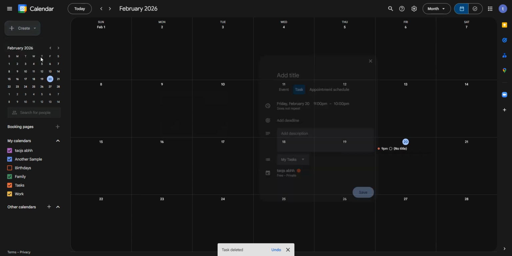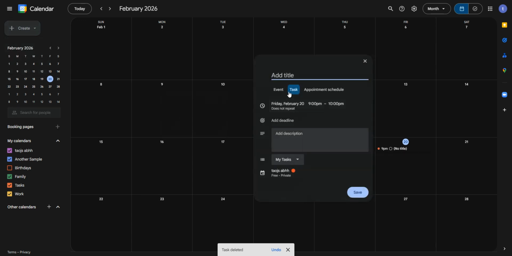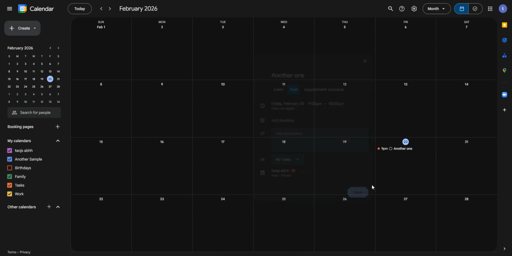Alternatively, you can find the task directly on your calendar grid if it's scheduled on a specific date. If you expect to see tasks on the calendar but don't, check the left sidebar under your calendars to make sure Tasks is visible. If it's turned off, toggle it on so tasks appear on the dates they're assigned.